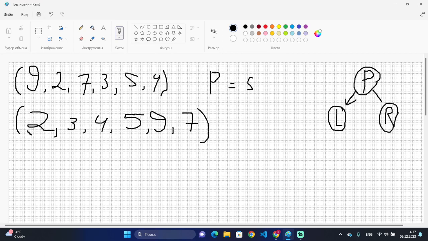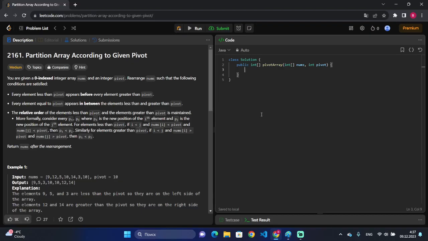On the left side, it contains the smaller numbers. On the right side, it contains the greater numbers. That's all. So let's solve our problem.